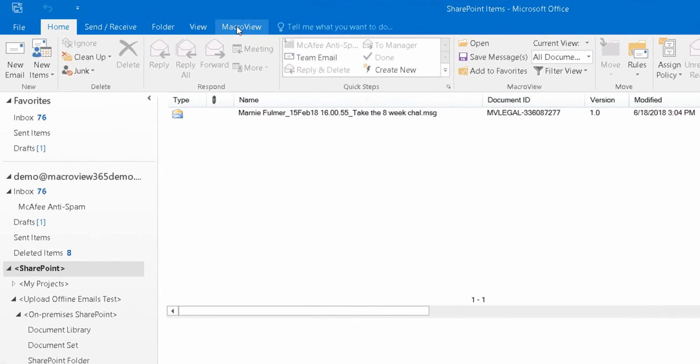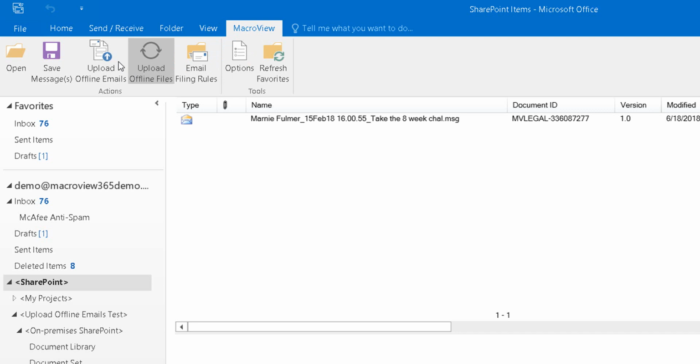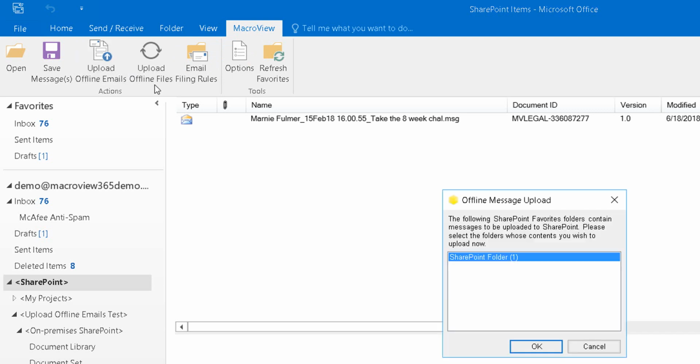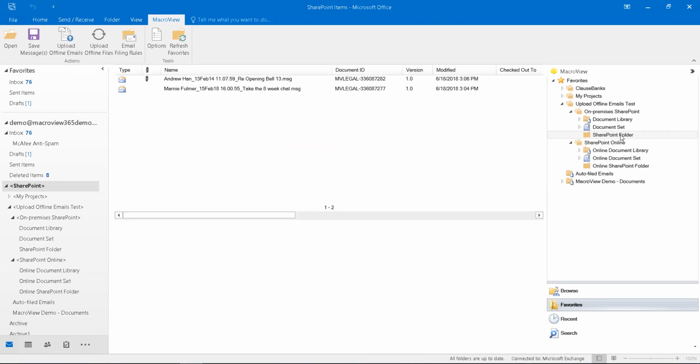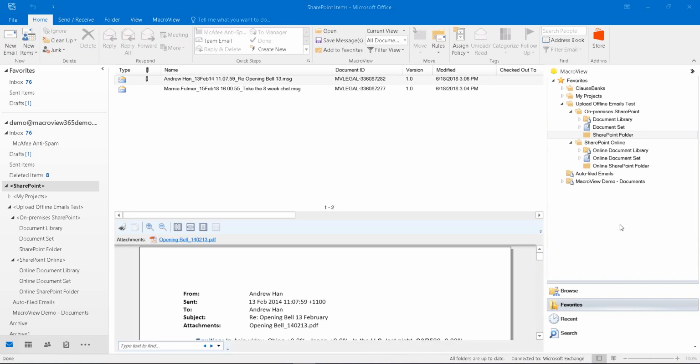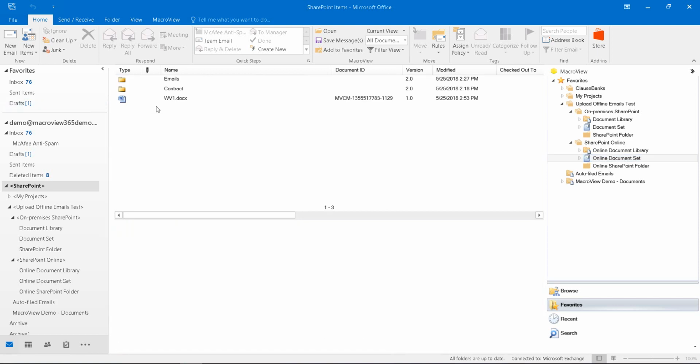I must have interrupted the process, but I can cause that upload to continue by clicking MacroView Upload Offline Emails. It shows me that there is still one email waiting to be saved from the offline areas. If I click OK, that save now happens as well. And when I click the SharePoint folder, I see that it now contains both the files that I started uploading to it while I was offline. When we're offline, we can use the same approach to start the saving of emails to our favorite areas in SharePoint Online, such as this online document set, which currently contains only a single Word document.